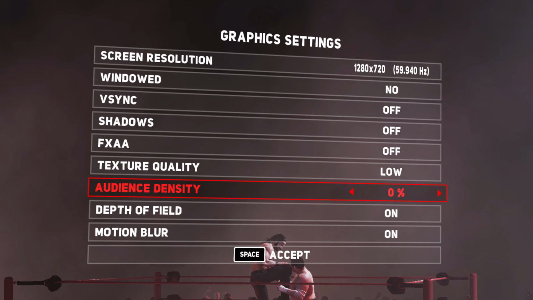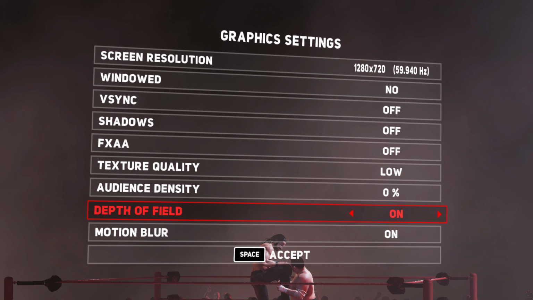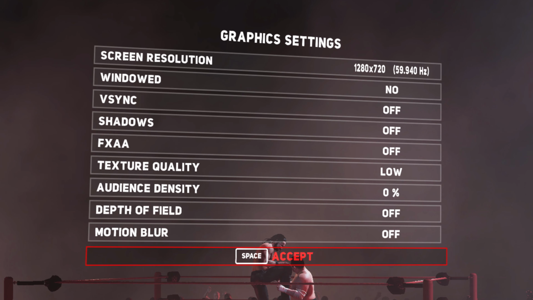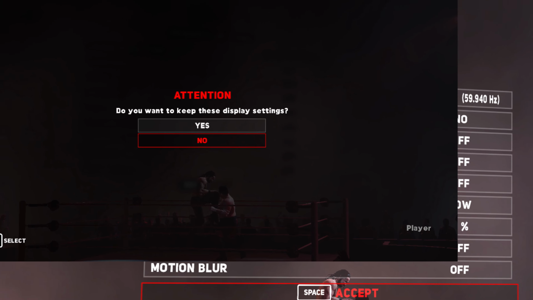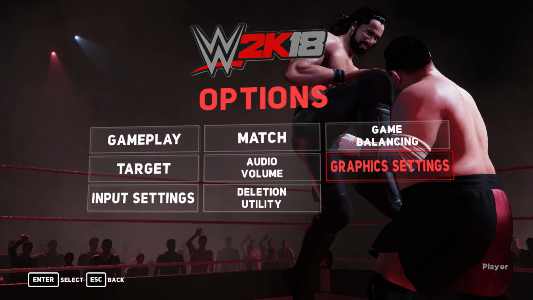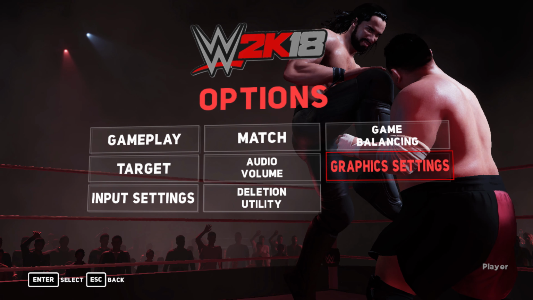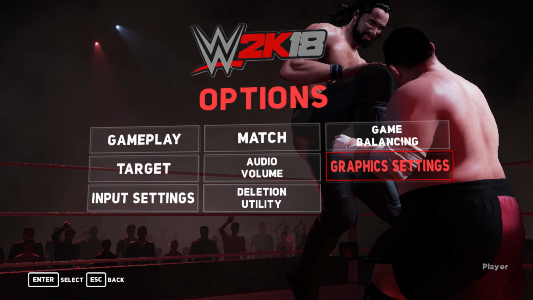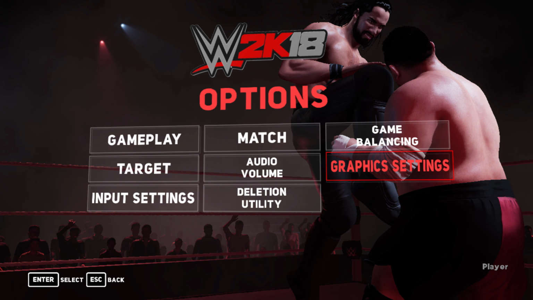Setting 0 can boost FPS. Depth of field set it to off, motion blur off, and now press the spacebar key and select the yes option, and the settings have been saved. Again press spacebar. WWE 2K games heavily use CPU and GPU. Lowering these gives immediate performance gain.